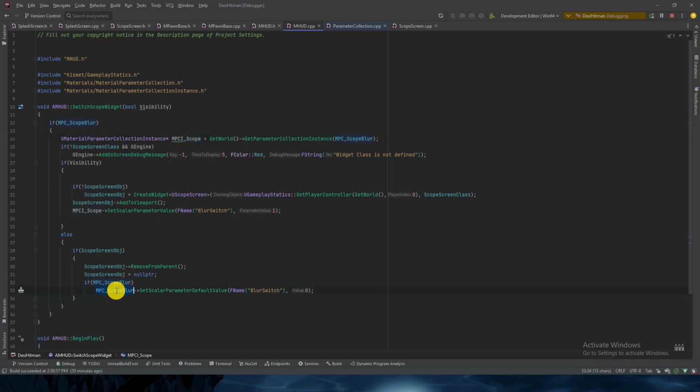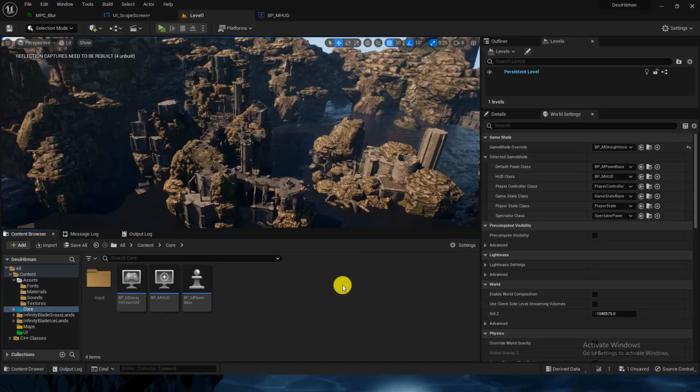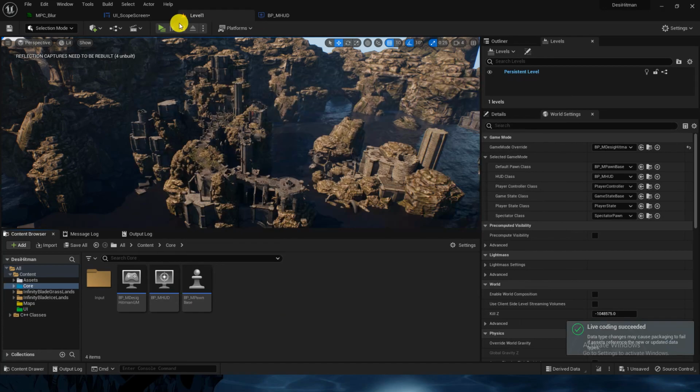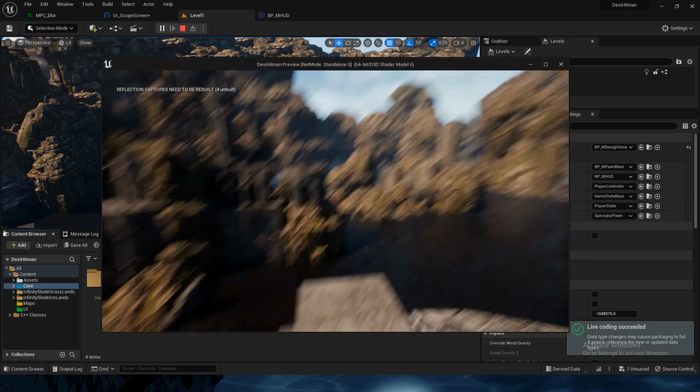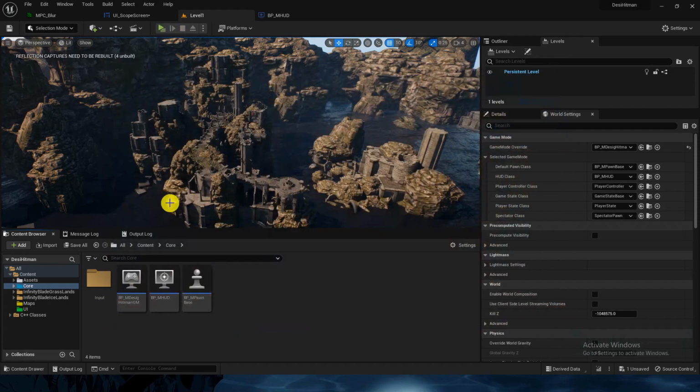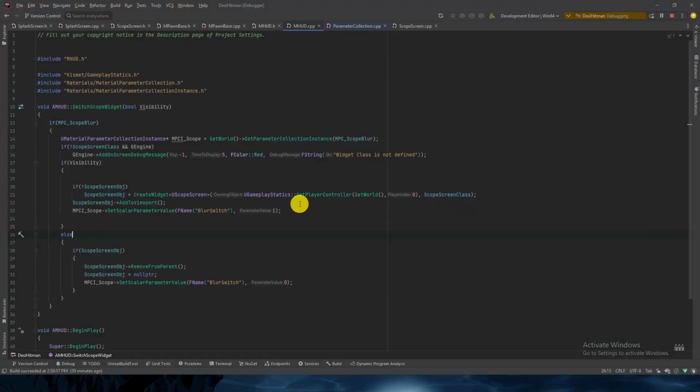MPCI scope. Okay, I think it should work fine. Control S, Control B again. Okay, let's check. Okay, now my right button is not working. Have I done something wrong?